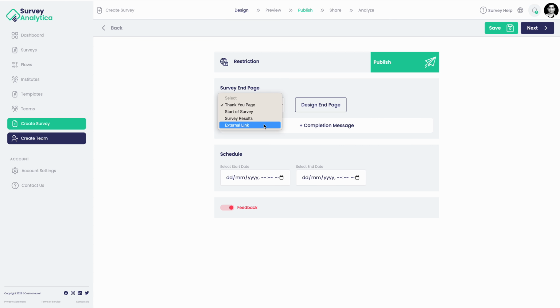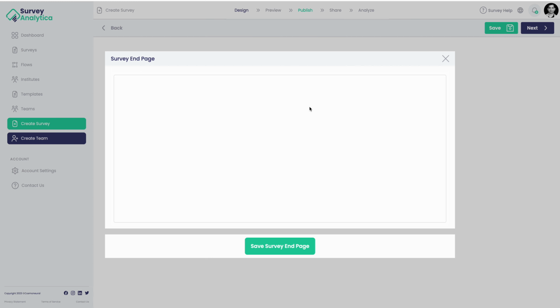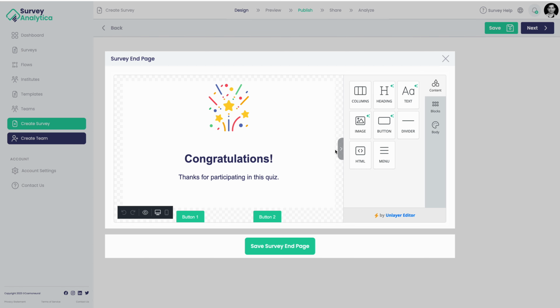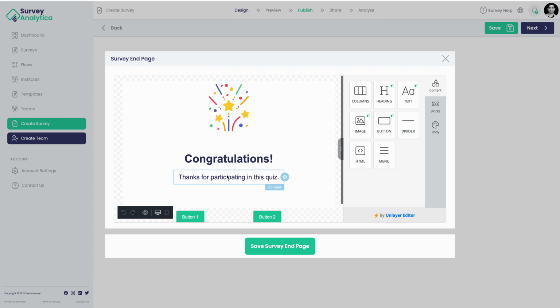Basically, this is a test, so you would want to go to survey results, right? You can design an end page here. This would be shown results, a separate piece, which you cannot really design, but the rest you can design, right? Thanks for participating in this quiz. All right, congratulations. You can have button CTAs, right, where you want to take the user as well. Basically, it's a completely custom design, and you can save this.